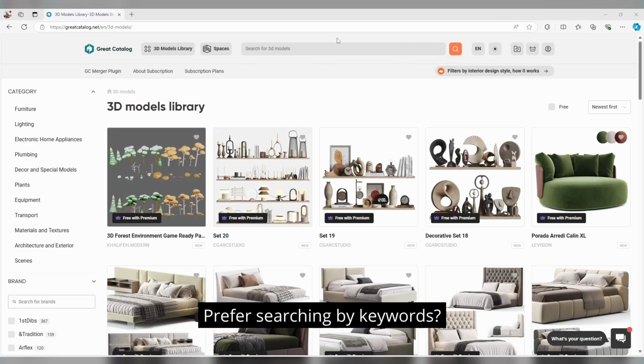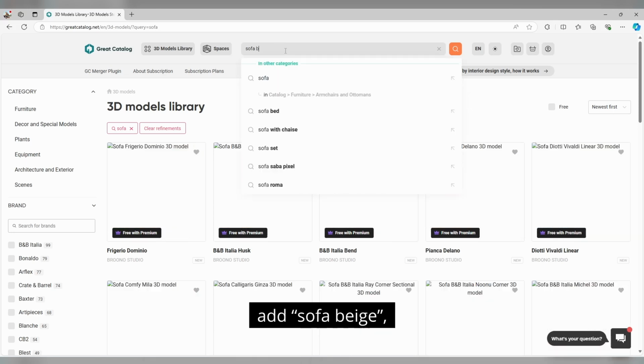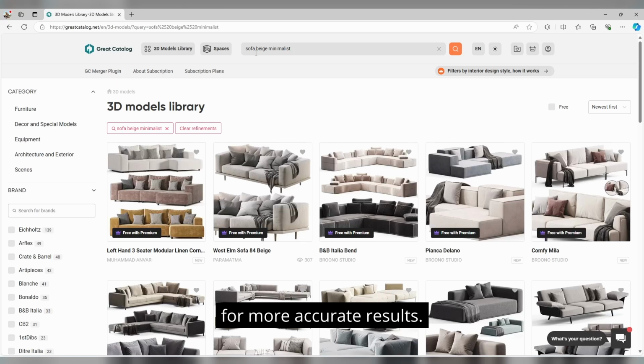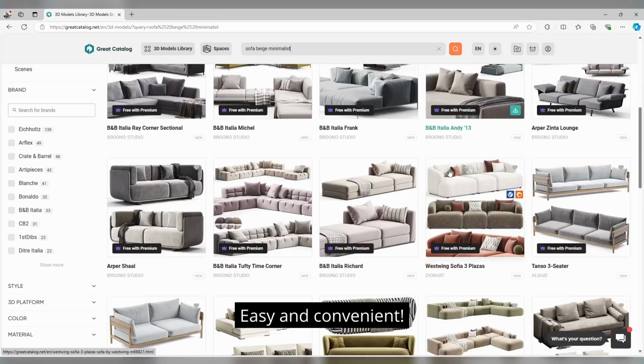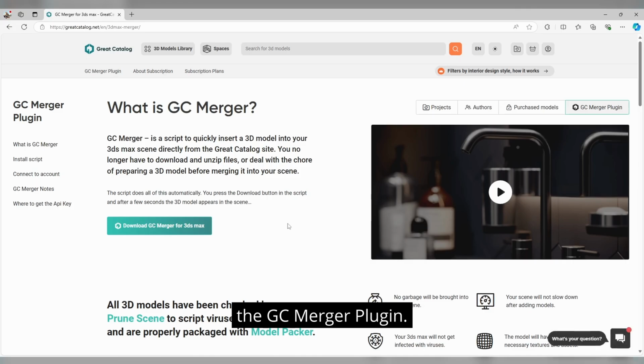Prefer searching by keywords? No problem. Just type one word like sofa, add sofa beige, or even sofa beige minimalist for more accurate results. Easy and convenient. And here's the best part: the GC Merger plugin.